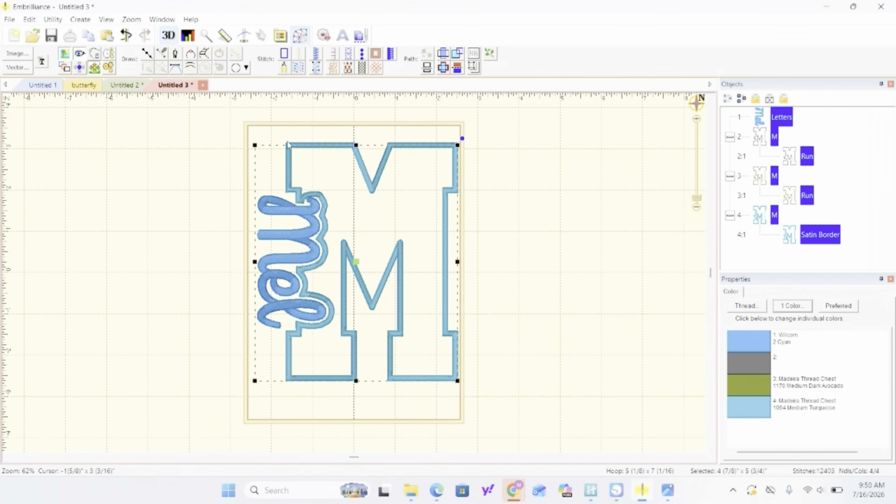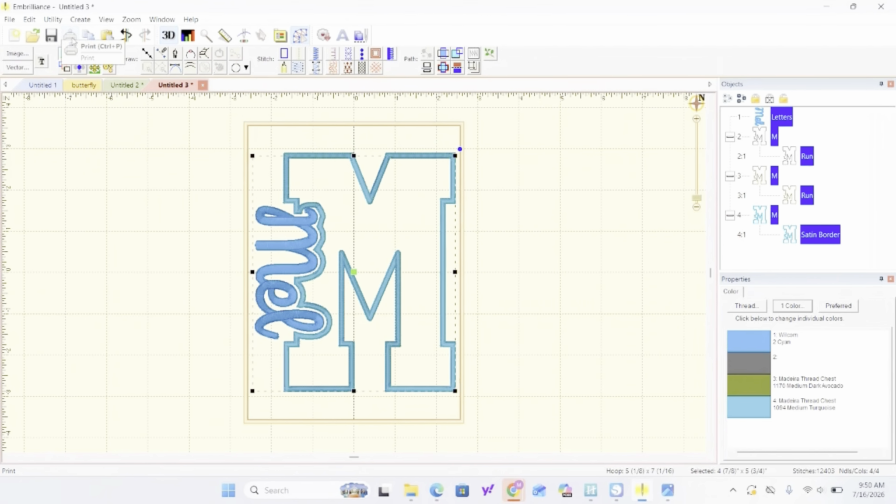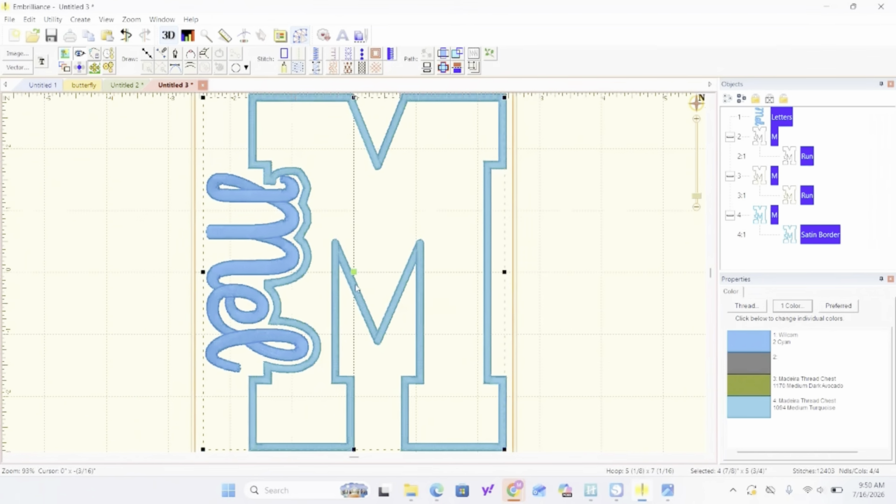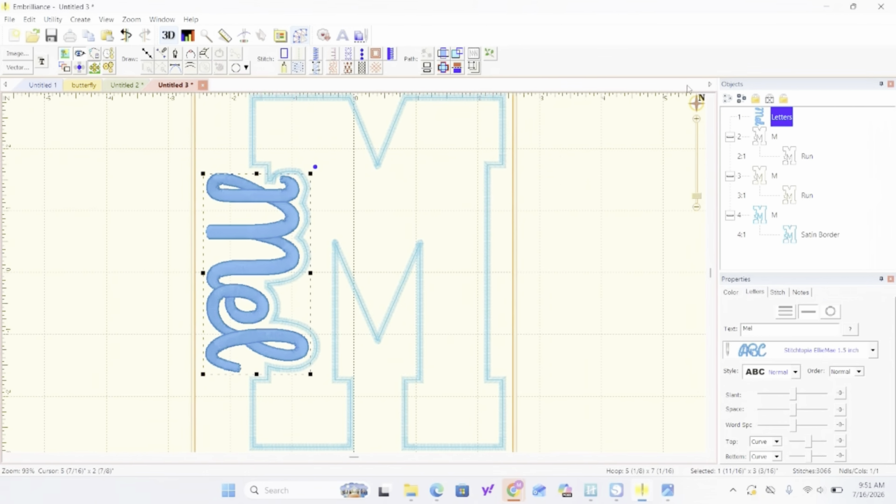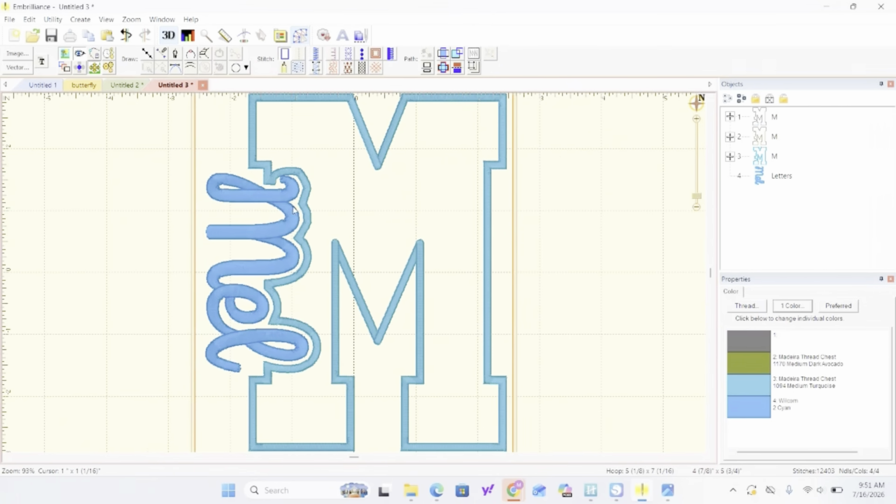All I'm going to do, I'm going to select everything. I'm going to go to the utilities and I'm going to center that in my hoop. I am using a 5x7 hoop. This is what you are going to have. This is how you actually cut out letters using StitchArtist 3. The only thing I'm going to do, I'm going to sequence my design. I'm going to put the name last, as the last thing to be stitched out. And this is what you are going to have.